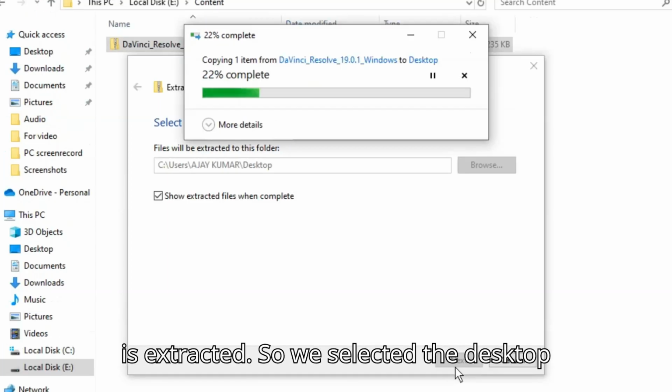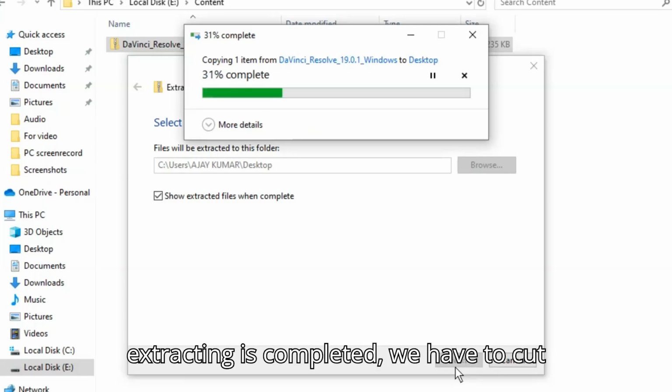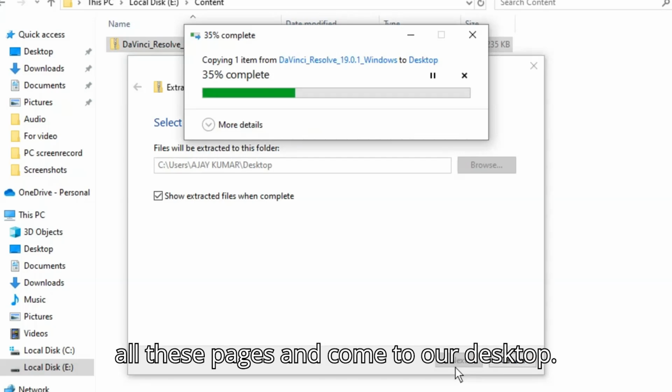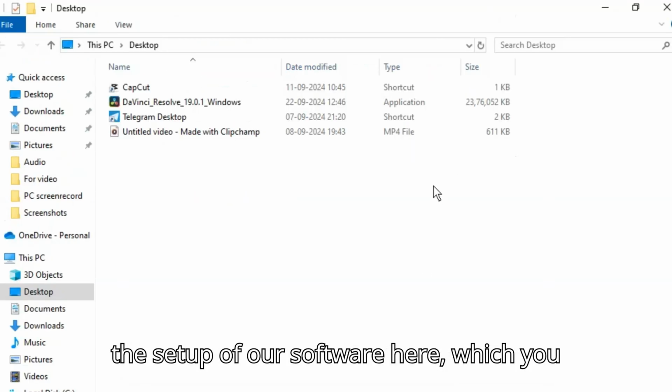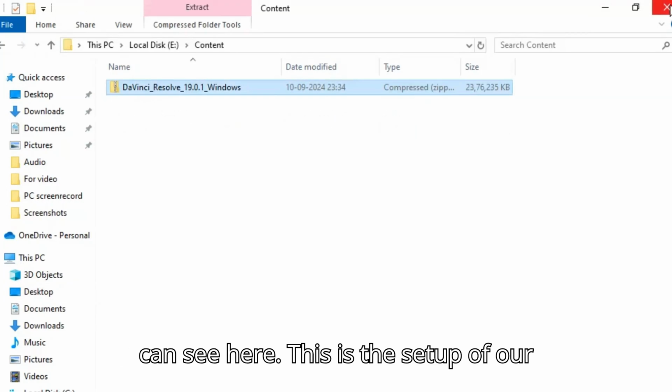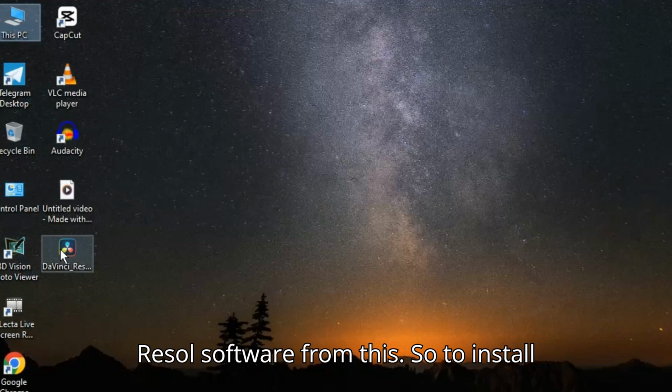We selected the desktop option, so we will now see it set up on the desktop. As soon as the file extraction is completed, we have to cut all these files and come to our desktop. After coming to the desktop, we will see the setup of our software here. This is the setup of our software. Now we will install our DaVinci Resolve software from this.